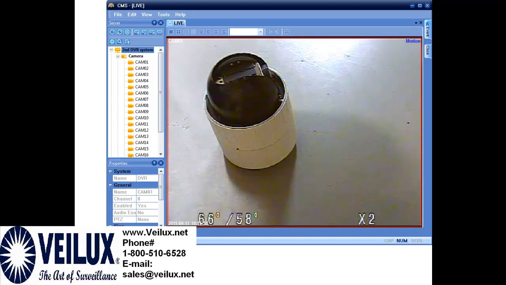Hello, my name is Kevin with Veilux, and today I'm going to show you how to set up the ID dip switches on your PTZ camera, and then how to set it up properly through the Veilux NVR-64, so that from the screen you can access the camera and fully control it.